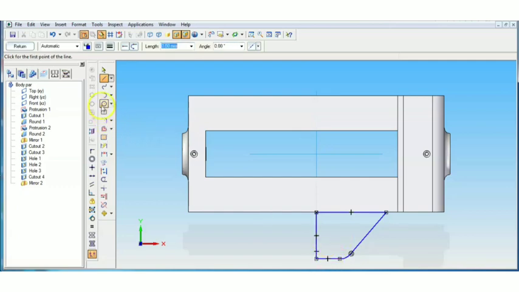Now from this you have to get a circle of diameter 16 or radius 8. Then go to line. From the center of the circle till here you get this. Trim the extra lines that you have drawn, all the lines. So this is the half of the wing you have created.